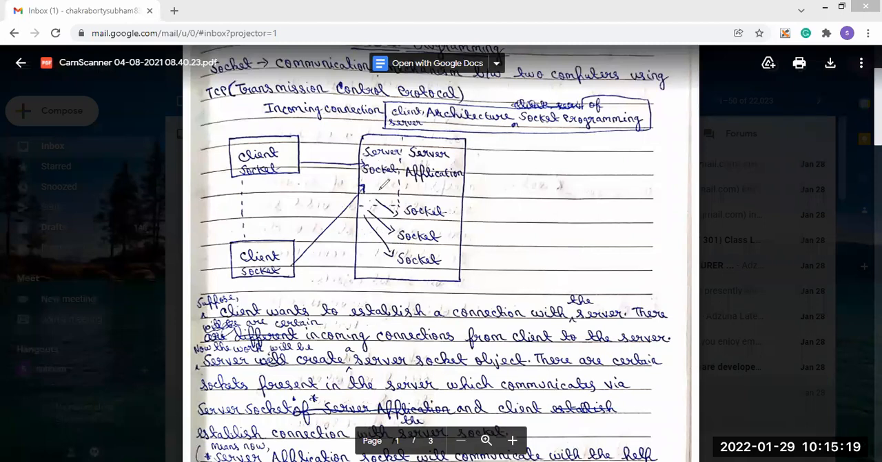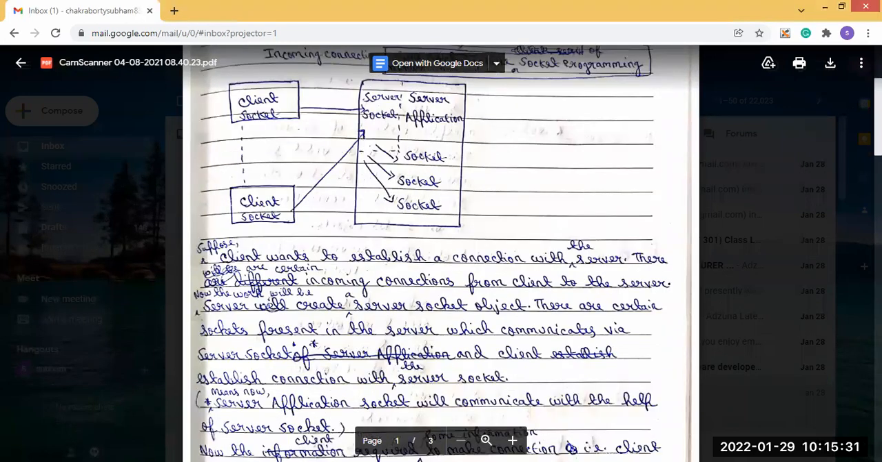Now, the server application socket, that is the server. So the server applications will all communicate using this server socket object which we created. Using that, they will communicate.